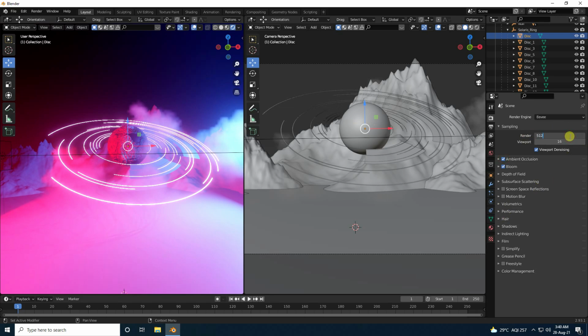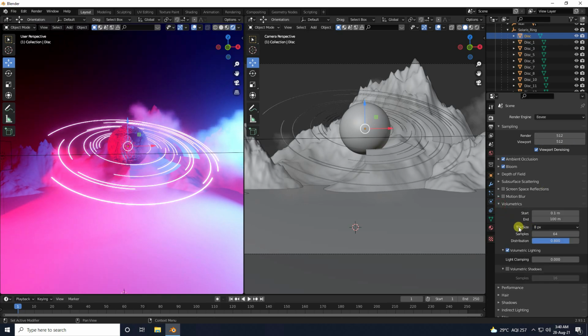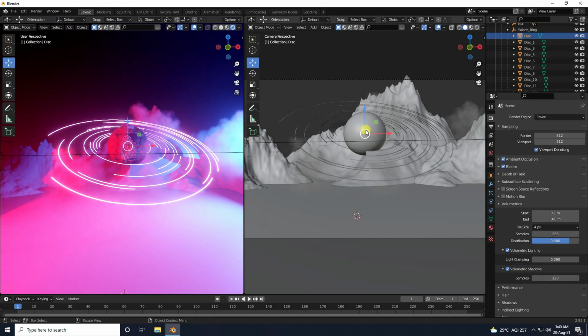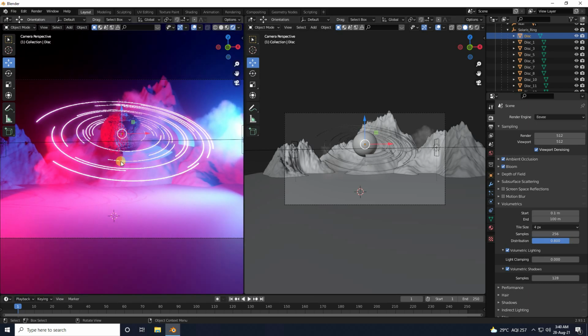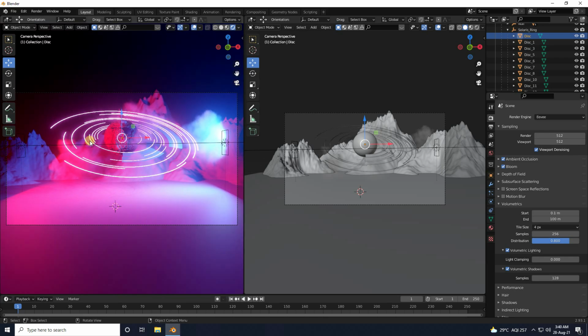I like 512 and viewport 512. Yeah, and volumetric, guys, tile size I like 4, and samples, this one samples I like 256. Yeah, and guys go on shadow, volumetric shadow like 128. Yeah, right. Okay, so guys all is good. Go back and set your camera angle. That's my camera, it's good.